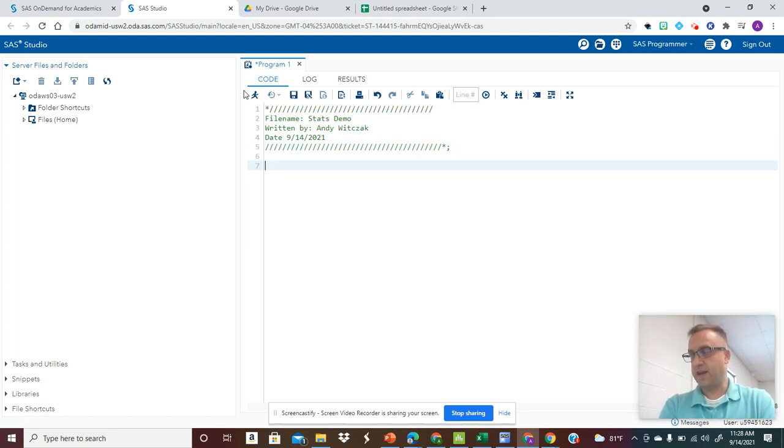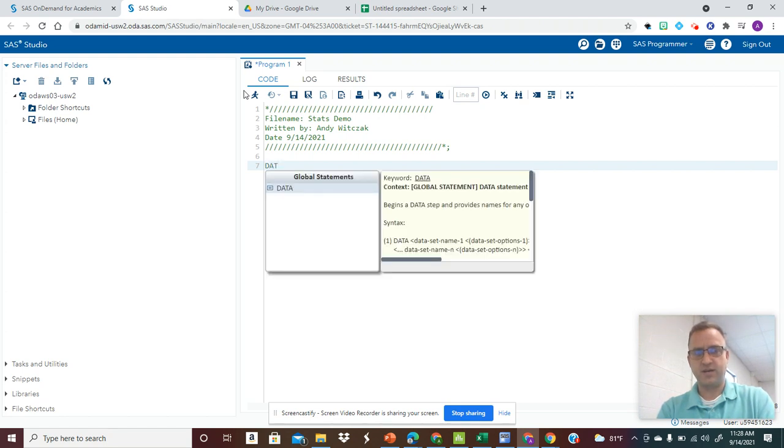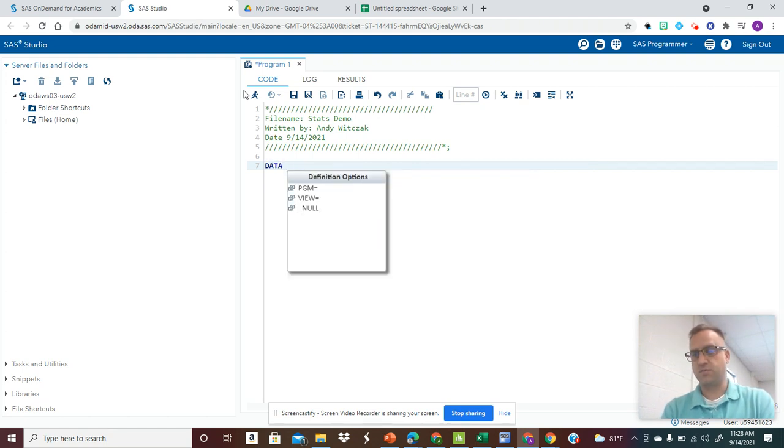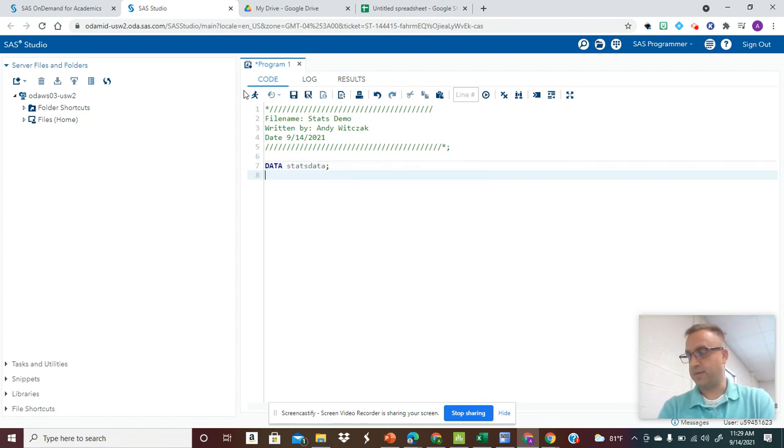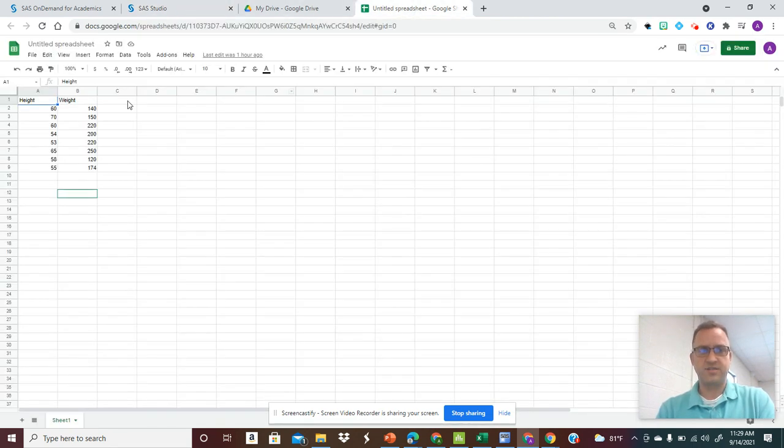So the first thing that I'm going to do is run what's called a data step. So I'm writing data in here. If you notice, that turns blue. Whenever you do a data step, you have to name the data. So I'm just going to call this stats data. Each line of SAS has to end in a semicolon. So I'm putting the semicolon. And I'm going to show you real quick from here how to just take your data and copy it and paste it. And I'm just going to have to add some things.